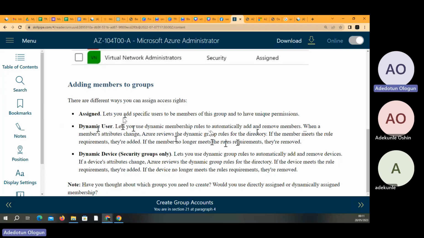Then you have dynamic device, which is a similar kind of group. It lets you use the dynamic group to automatically add and remove devices. When a device's attribute changes, Azure reviews the dynamic group rules. If the device meets the requirement, it is added. If the device no longer meets the rule requirement, it is removed.